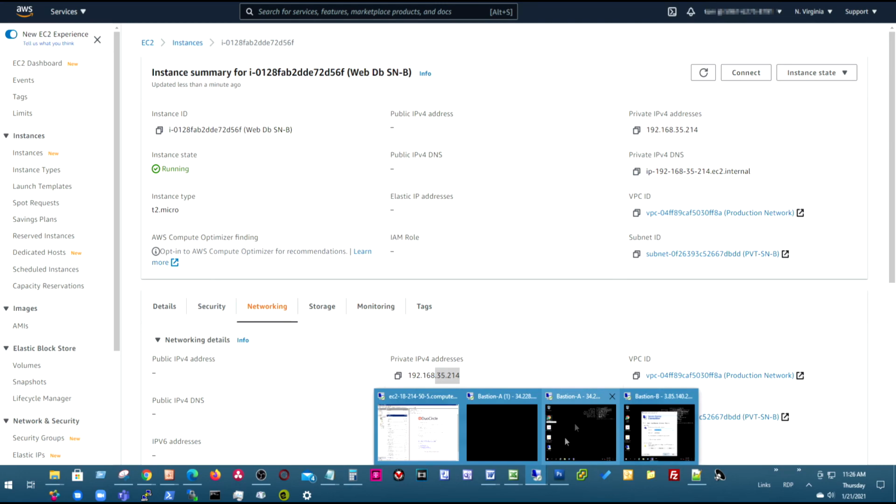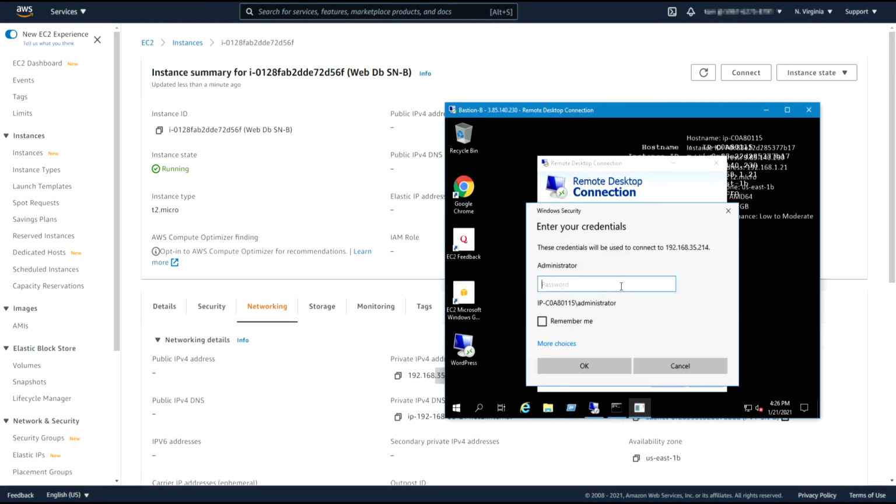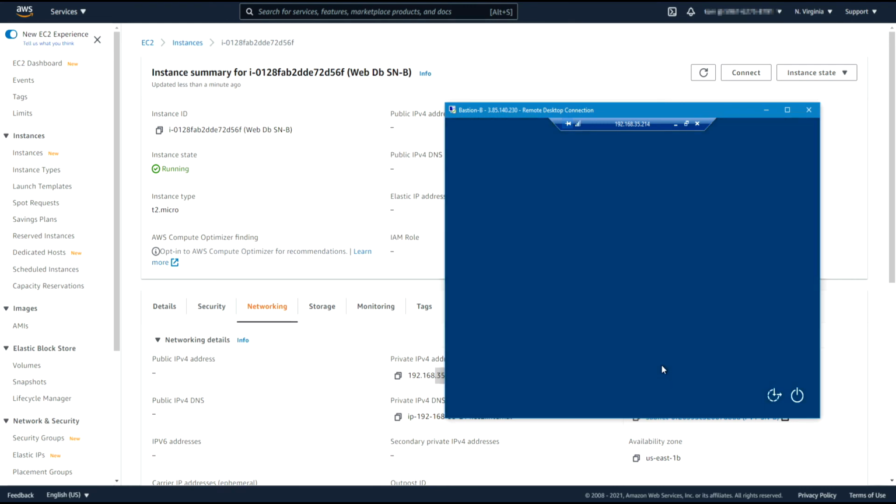So let's go back to Bastion B and select connect via RDP, and it goes right in. So let's enter in the correct password. And from this Bastion host, we get direct access to our web and database server.